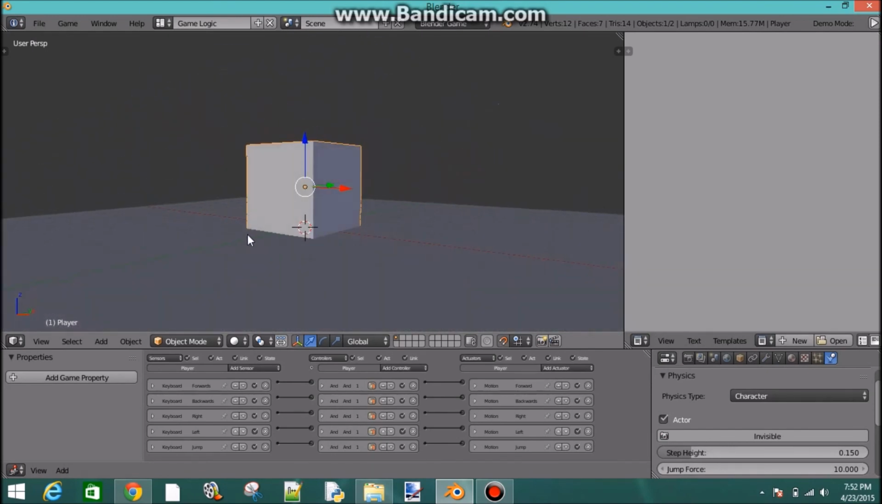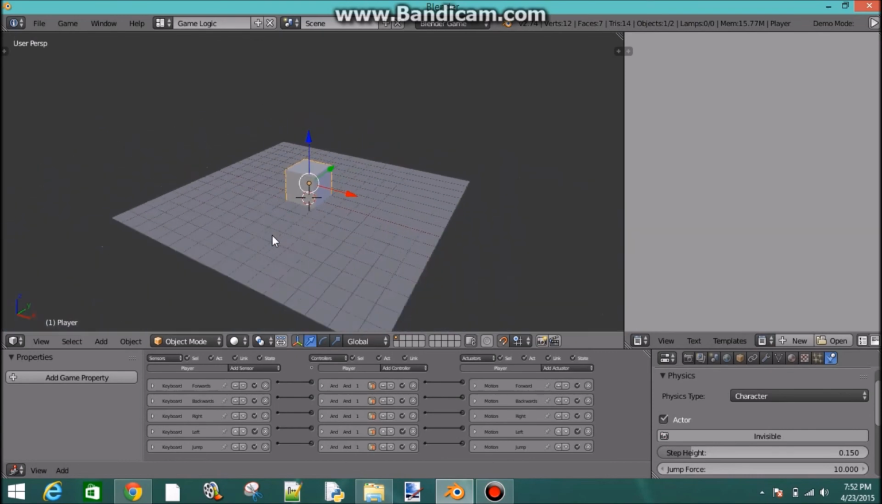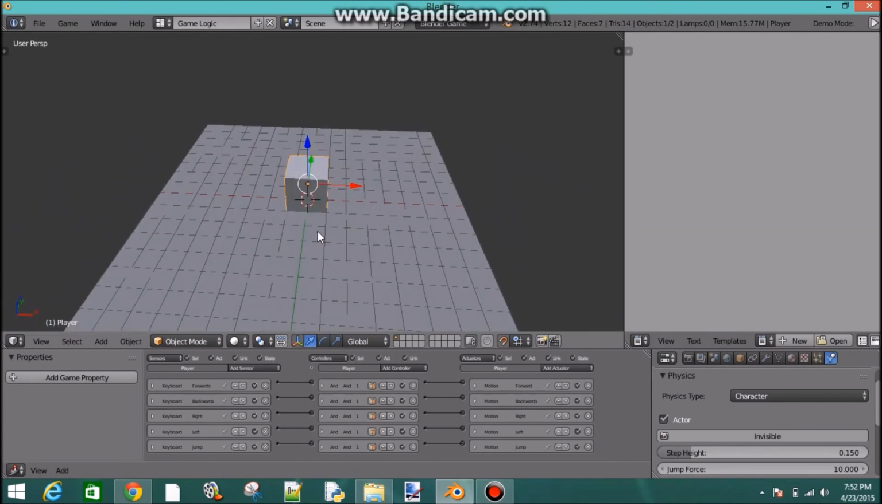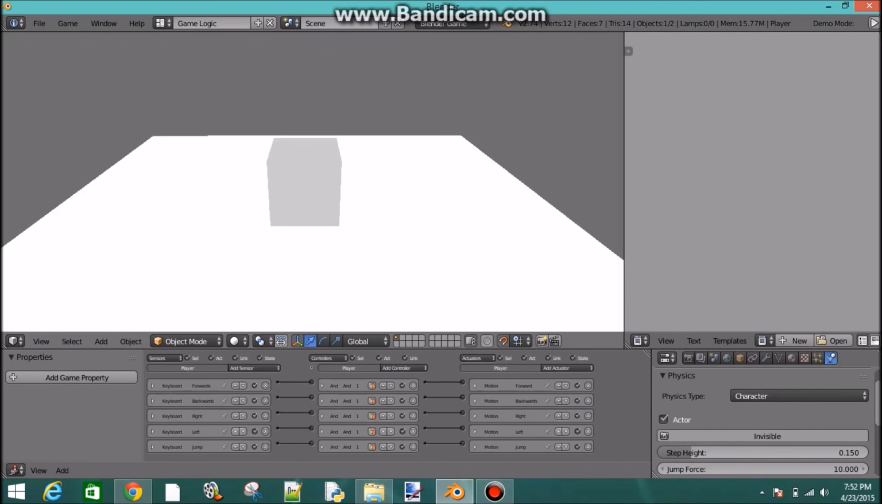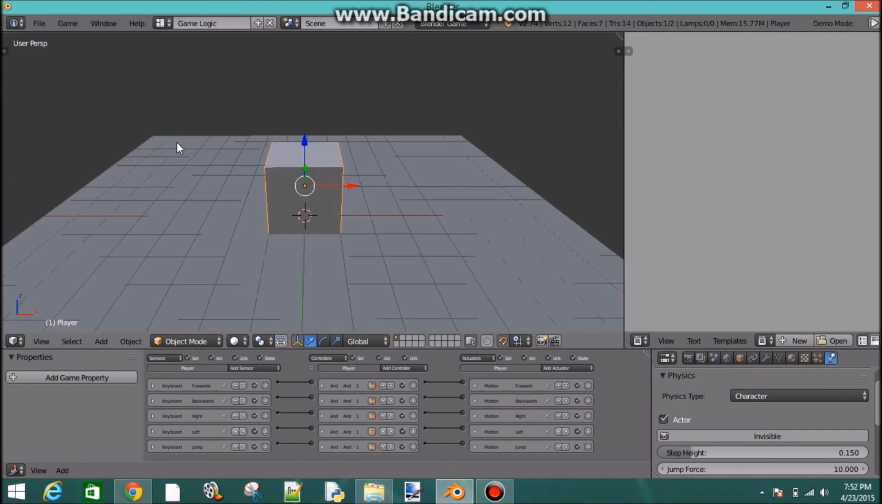Anyways, moving on. Press P to go into game mode. And remember, this is our face, so press P, and now we can move our block from left to right, up, down. That's cool. But you know what's even better?